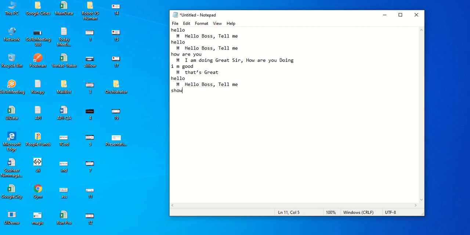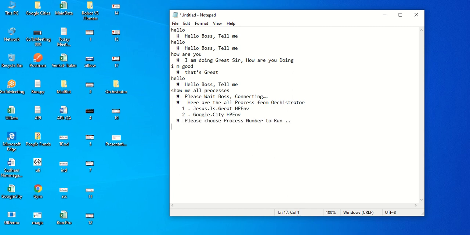Let me type show me all processes. The next one is that it will go to the else condition and retrieve all the values from the orchestrator, and it will type all the processes which are published into our orchestrator. It is an API. Learn API, that is an important thing. However many times I ask show me all processes, it will show all the processes. Now it is time to choose.